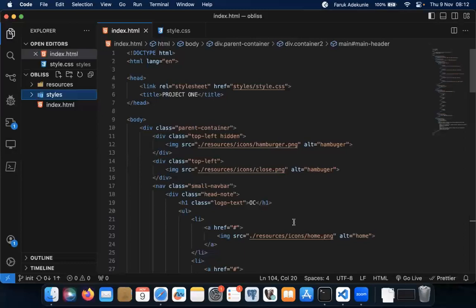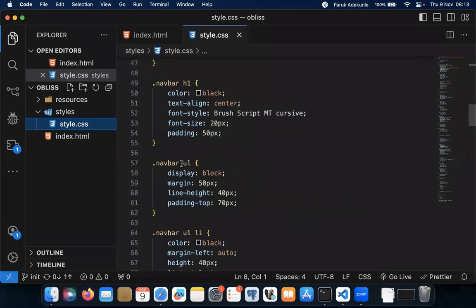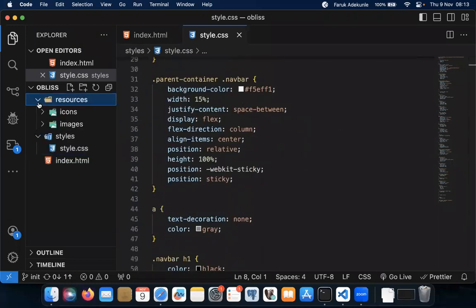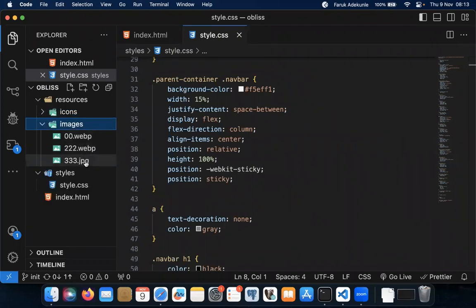Once the project is cloned, this is the HTML, as you can see on my screen. Let me zoom in a bit. This is the HTML in the root of the cloned directory. And then I have the styles, the CSS file, with all the styles here. And then I have resources, where I have all the icons for the project, and other images like the background and other images I used.